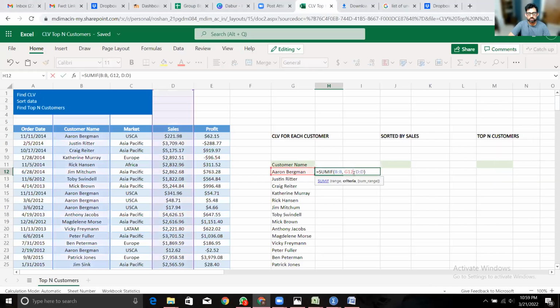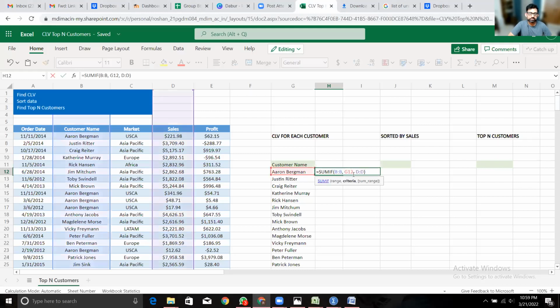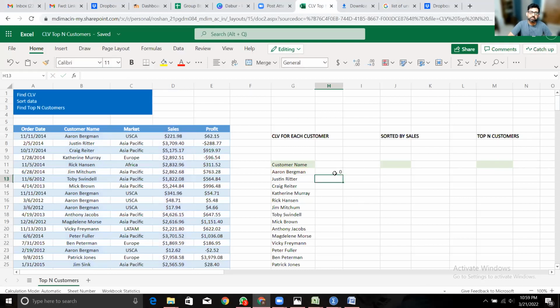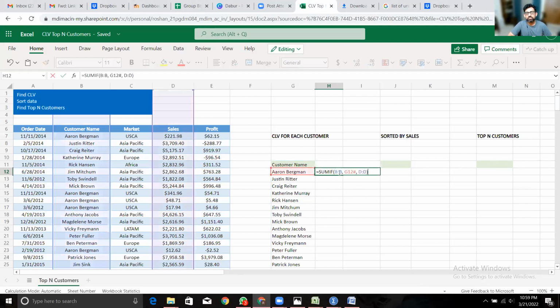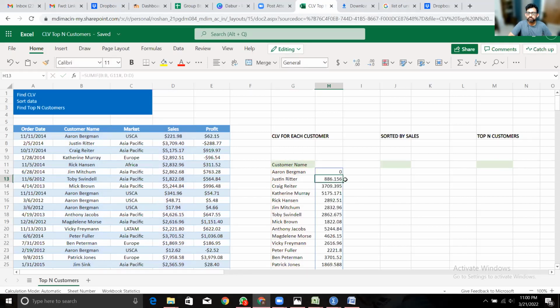Sir, see. Yeah, just show me the formula once. So the thing is that, just put a hash. Okay, that's all right. Just go to Aaron Bergman once. Yeah, because your formula is also including customer name, right? That's the reason why. So you don't have to write G11, G12 hash. You will put G11 hash. Okay, okay, got it.